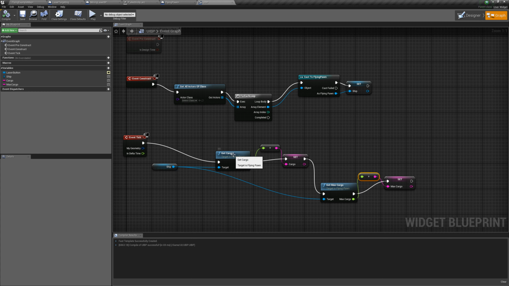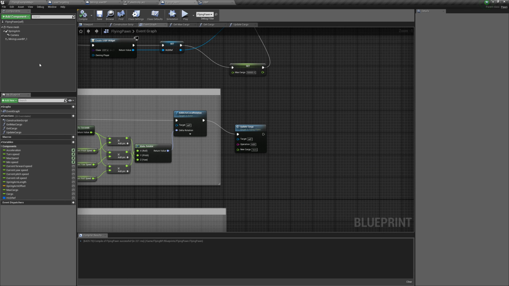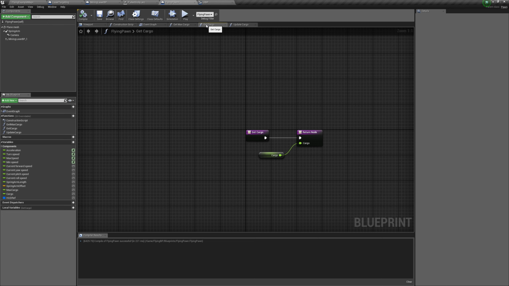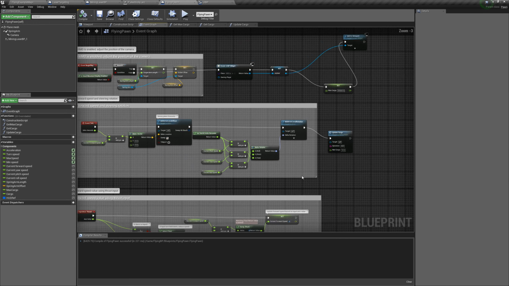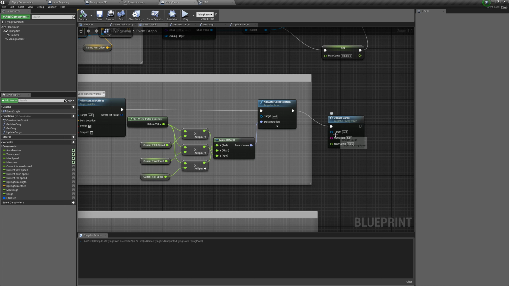So on tick, ship, get cargo. So we're going over to our flying pawn and we're calling get cargo, which is just calling the cargo value. Now on this, after we do all this stuff on event tick, we're supposed to be updating.